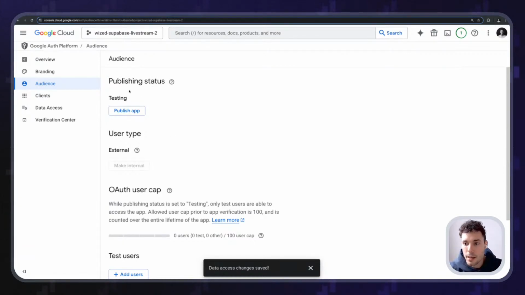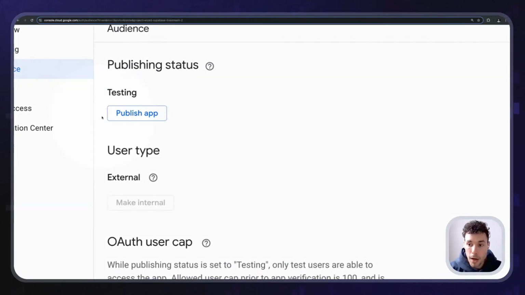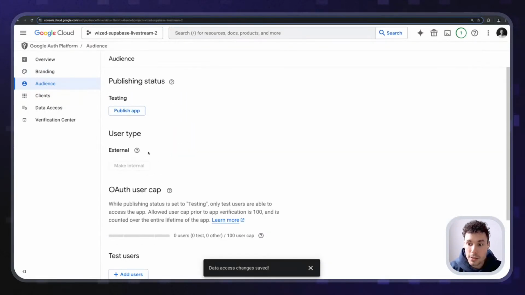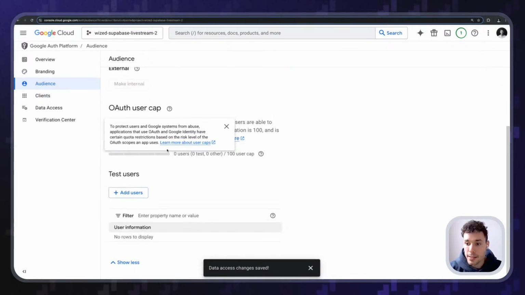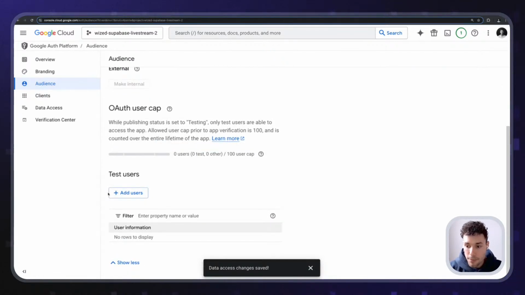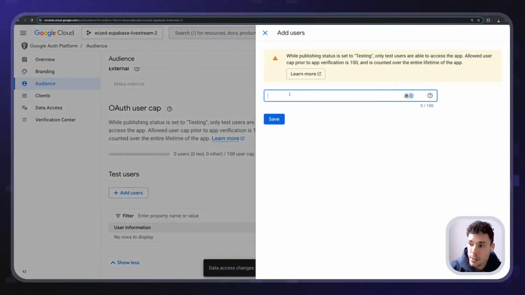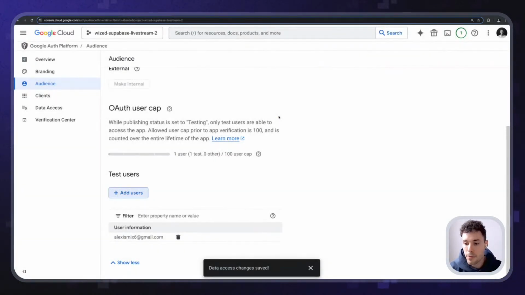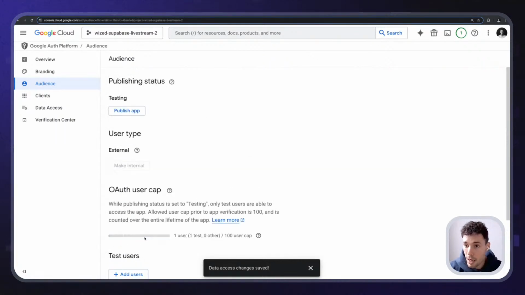Remember that I said that right now we are in testing phase. If you want everyone to use this application, you will have to publish the app. But for now, we're testing. So what we have to do is add test users. These users are the ones who will be able to sign in because we are whitelisting them. So let's add users, and in this case, I'm going to use my email again. Please don't spam me. But it could be any other email from anyone that you want to allow to test. All right, so I've got this.